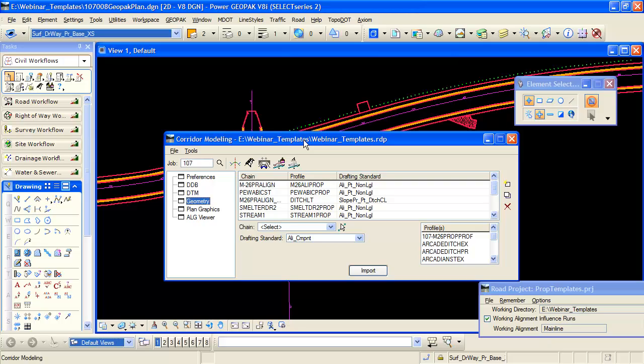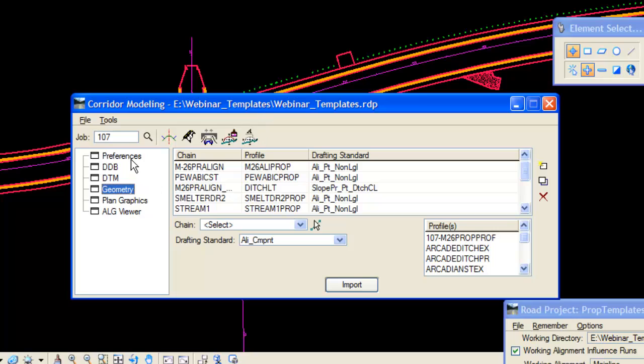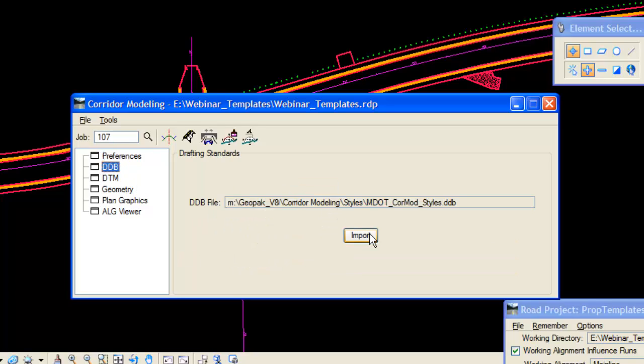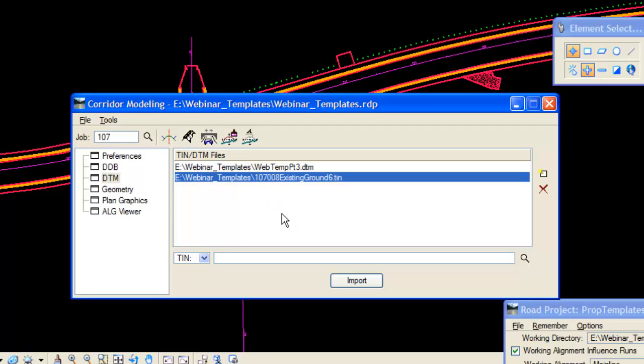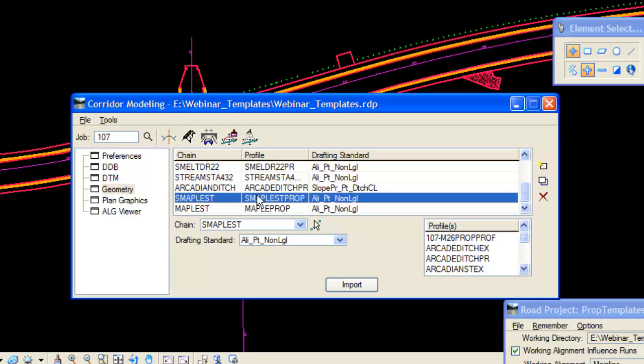Alright, so taking a look here at Corridor Modeler, just to run through again some of the basics. Of course, I'm set to even. I've got my templates and DTM paths set. The DDB has been imported. Under the DTM, you'll notice I have a couple of different DTMs, and the last one in the pick list is the existing ground, so that one shows up as my active surface when I go into Roadway Designer. Under the geometry, you'll see that I have quite a lot of geometry imported here, and all this has to do with all the intersections as well as the mainline alignment.